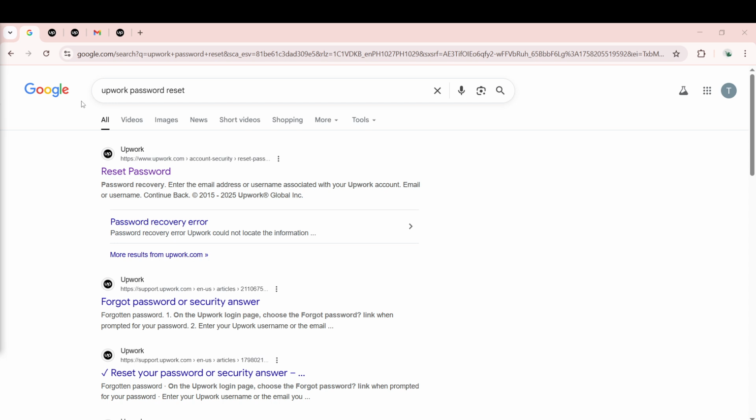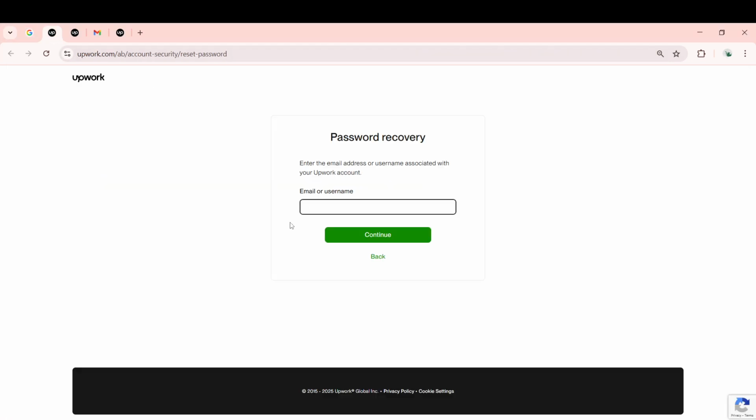Now be sure to look for the official Upwork link in your search results. Usually, it'll be one of the top results, and clicking this link will take you to the password reset page on the Upwork website. Double-check that the URL starts with www.upwork.com to ensure you're accessing the correct and secure page.